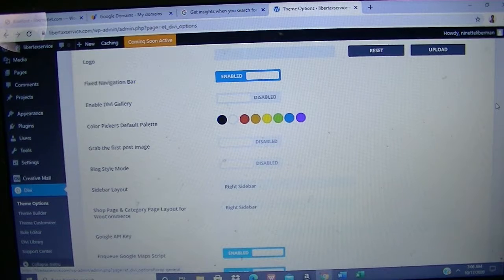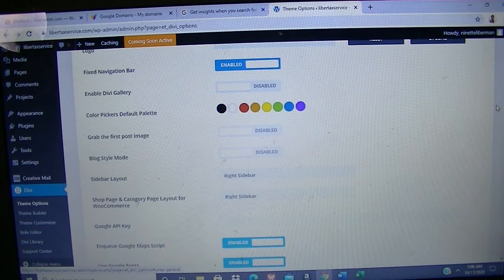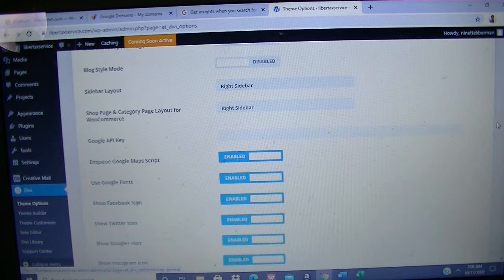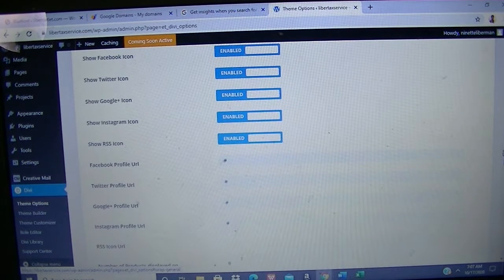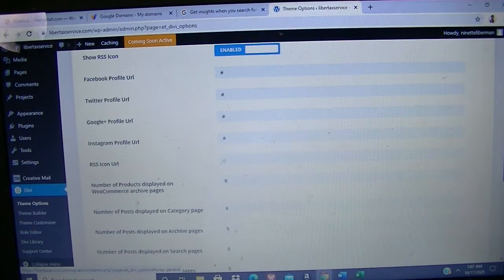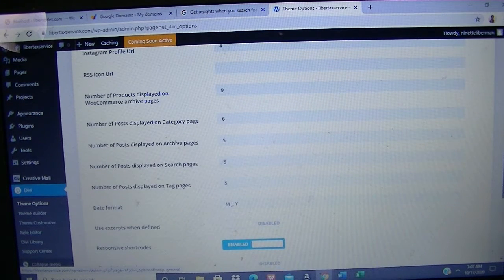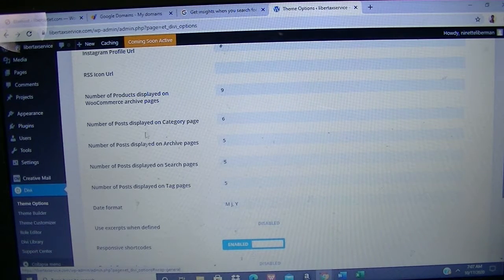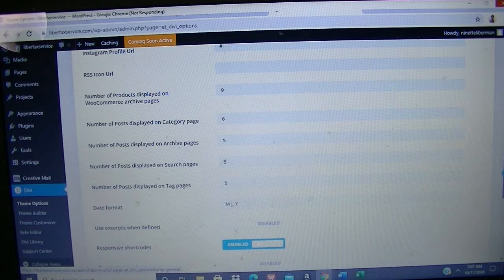Let's see if everything here is the way we want it. So if you have those profiles you wanted to add, this is the place you'll add them, the number of products to list and all that. So if you go to the Divi section here, you'll be able to find multiple things that you need to adjust. I don't know what I clicked on, but it seems to be working on something. So that's pretty much it.